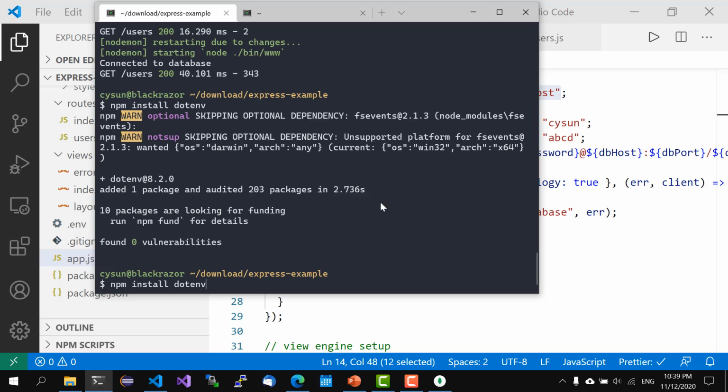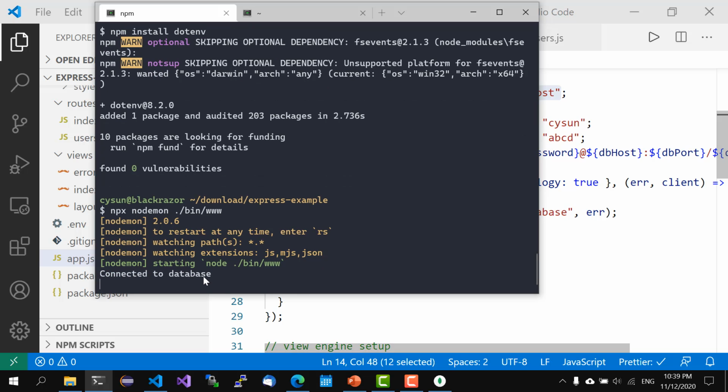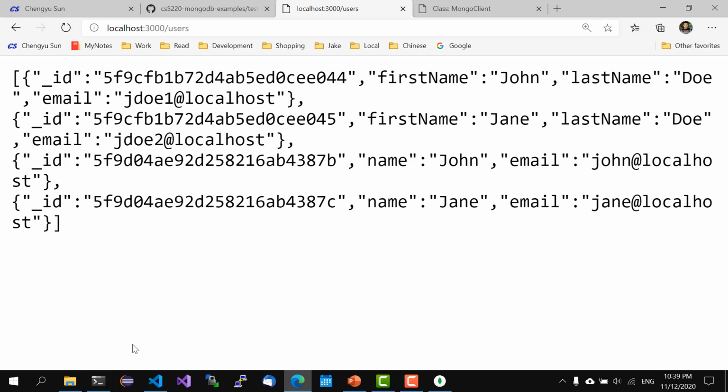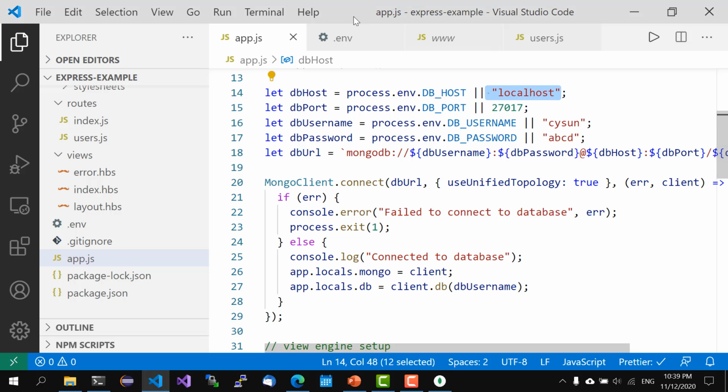So let's see if I run this again. It says connected, so that's a good sign. And if I refresh, it still works. Okay, so now dotenv works.